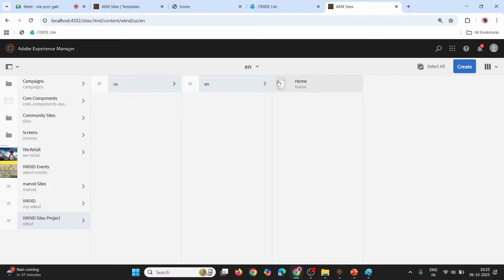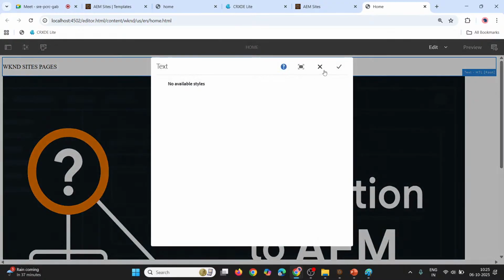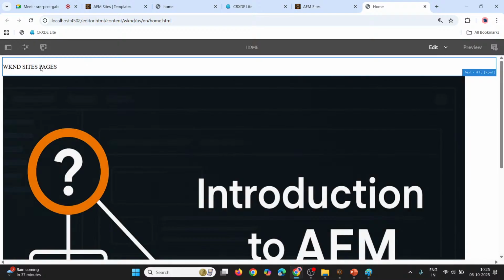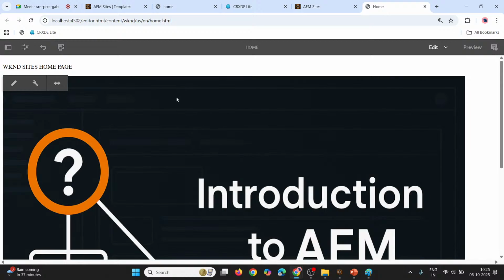Right now I have created a page using this HTML5, and if I go inside edit content to edit that page, right now I'm getting a text here. If I try to author this text, I'm able to author the text. If I click on edit config here, I'm able to author a title. I can change the title as well. So we can site homepage is one title we are trying to give.